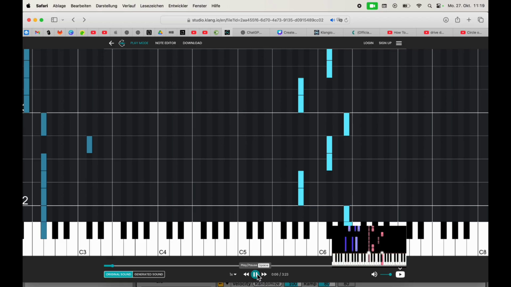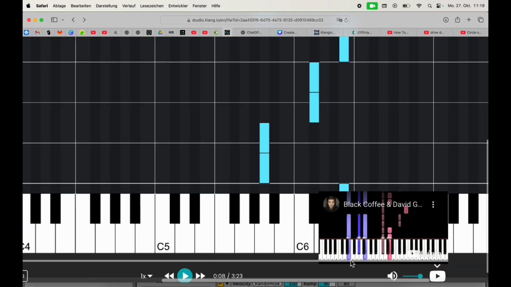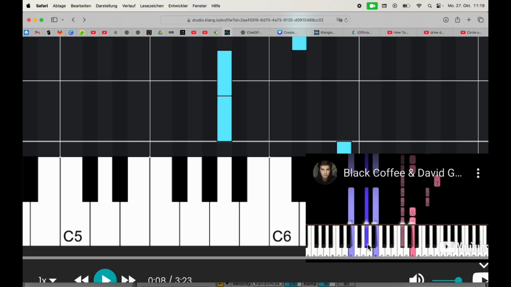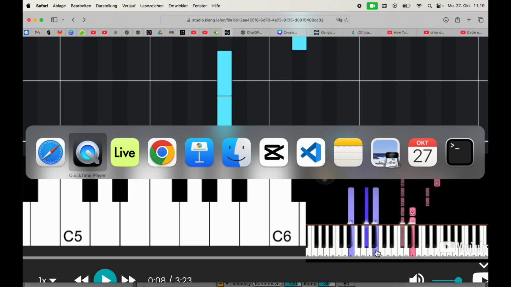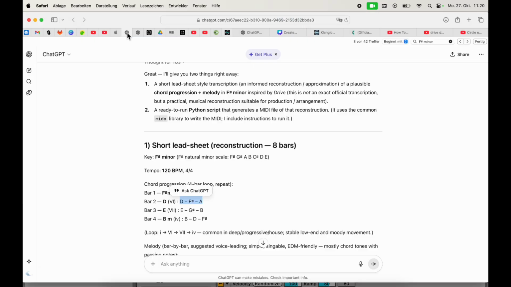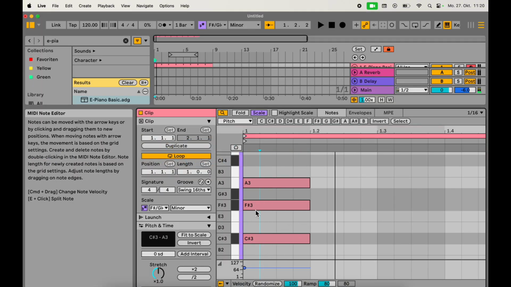So this is F sharp 2 times, and here it is not E, G sharp, B, which, if you go to ChatGPT, is E and not D. So in Klang.io, the chord progression is F sharp, E, and not F sharp, D. F sharp, E, B. So you need to check with your ear which is correct.